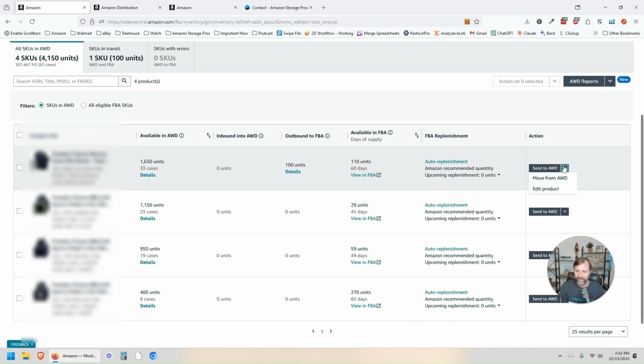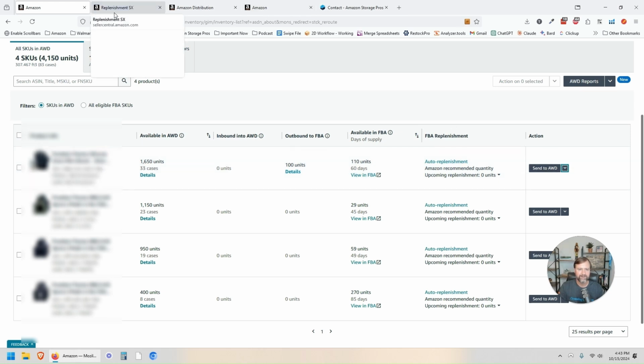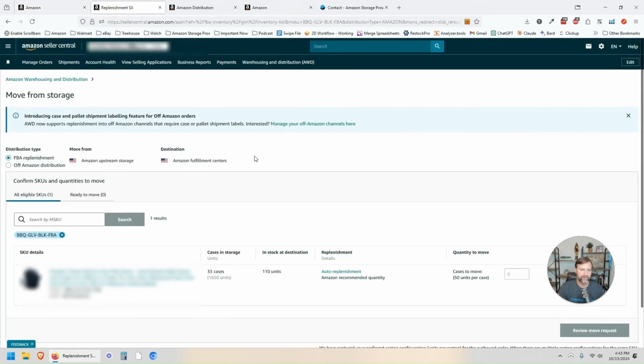But if we click the drop down, we can do move from AWD. So this is going to be moving from AWD to FBA, Walmart, retail partner, whoever it might be. Or if maybe you had to send a case to yourself to take some photos or something like that. So we would click on move from AWD, which is going to open up the replenishment screen here.